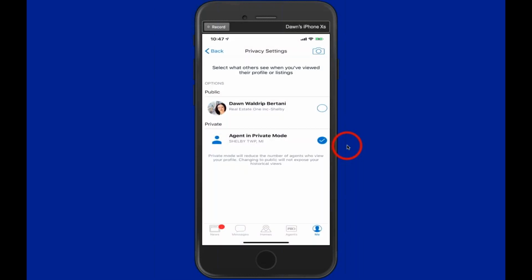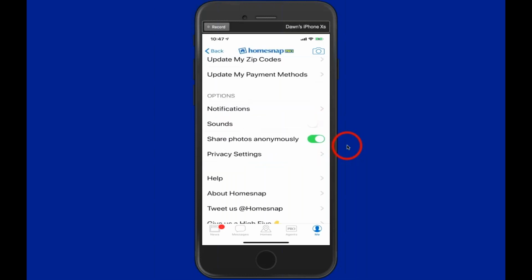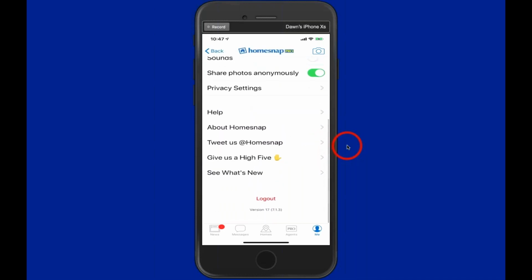Privacy settings, agent in private mode. I'm not sure what that is. This is the first time I've seen that. Help about Homesnap, tweet at Homesnap, give us a high 5. This is for Homesnap if you love the app, which I definitely do.